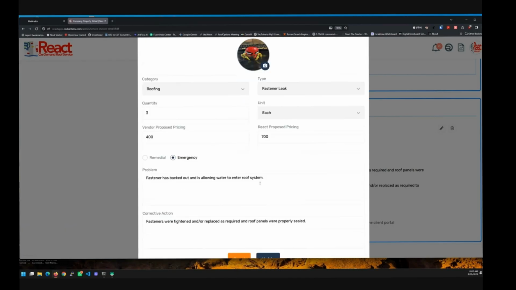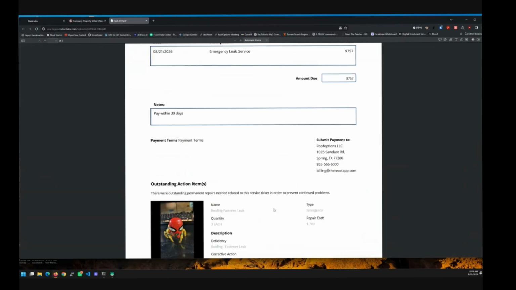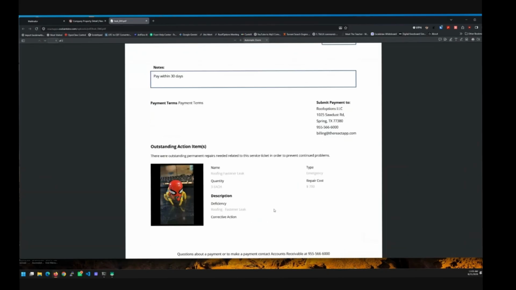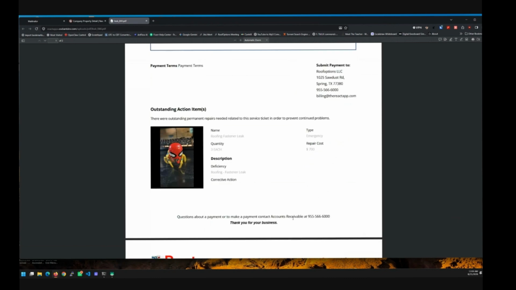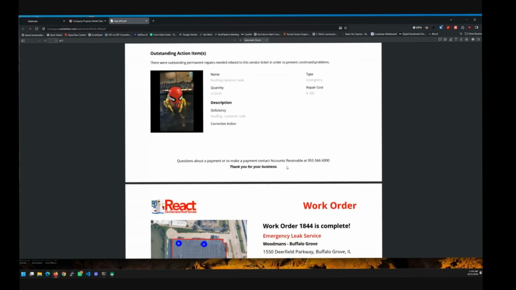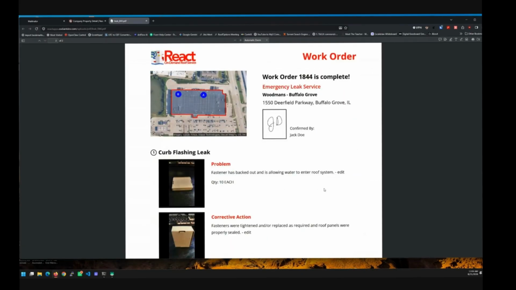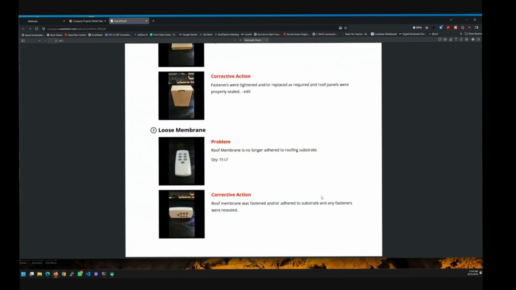Okay, so press update. Okay, emergency leak service, $757 for emergency leak service. And then it shows there's an outstanding action item and the repair cost is $700. That's good. That's great. Is there any way to approve that? If there isn't, we'll work on that later. Curve flashing leaks, there's a problem.